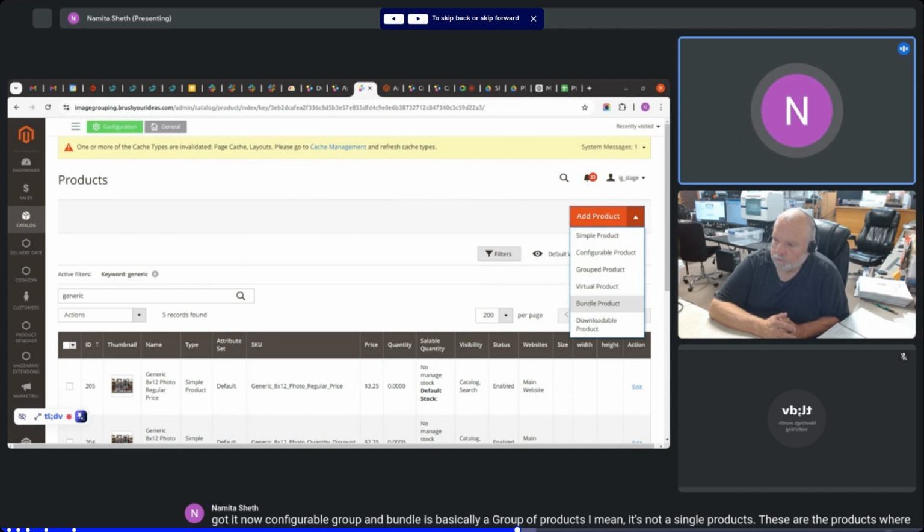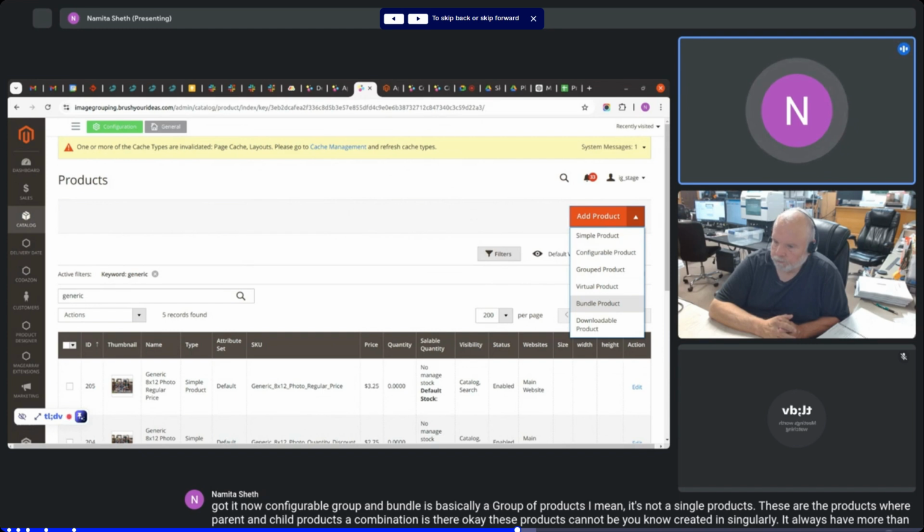Then the sense is only to create a configurable bundle or group. Okay, now I will go with the example of a logical difference. What is there when you go for a configurable product?